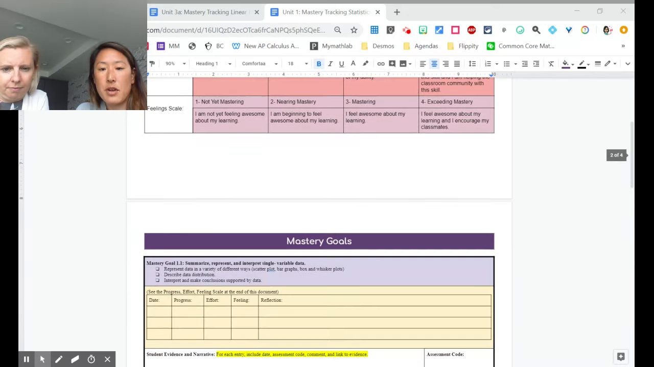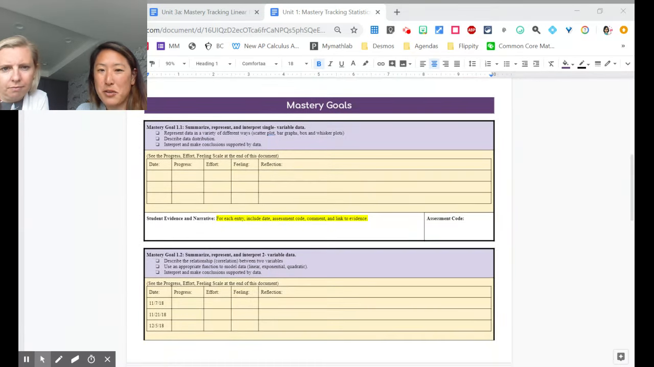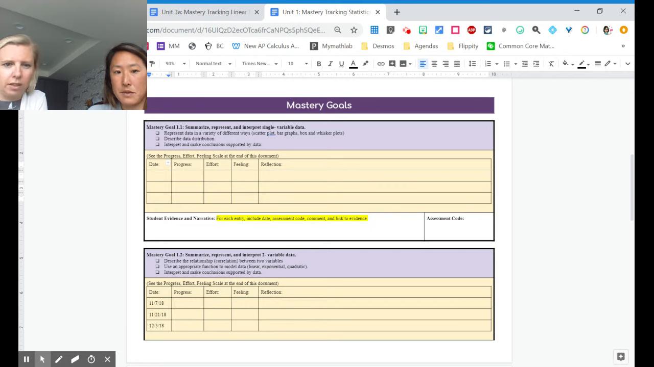Okay. So the next part is the part you do. Every week, we're going to give you time to fill out this yellow section here. Okay. Yellow section. And you'll include your scores from the rubric. So numbers will go into each of those boxes under progress, effort, and feeling. That's where you'll put your number score from the scale above.